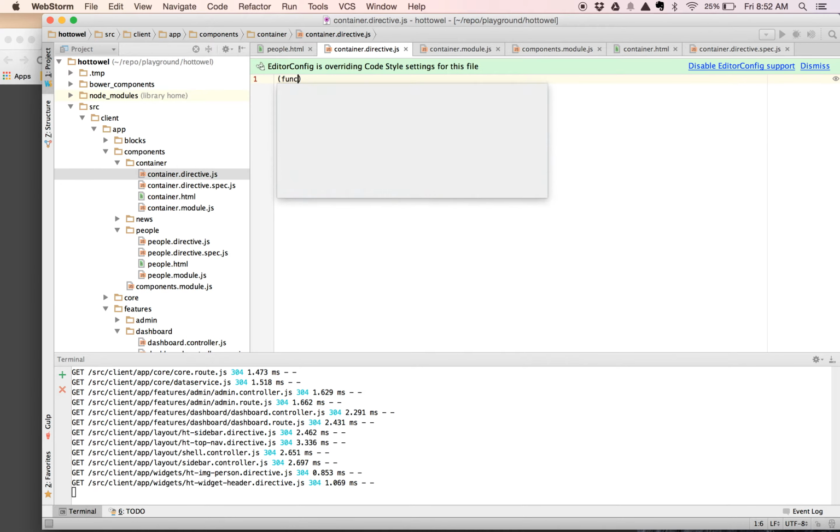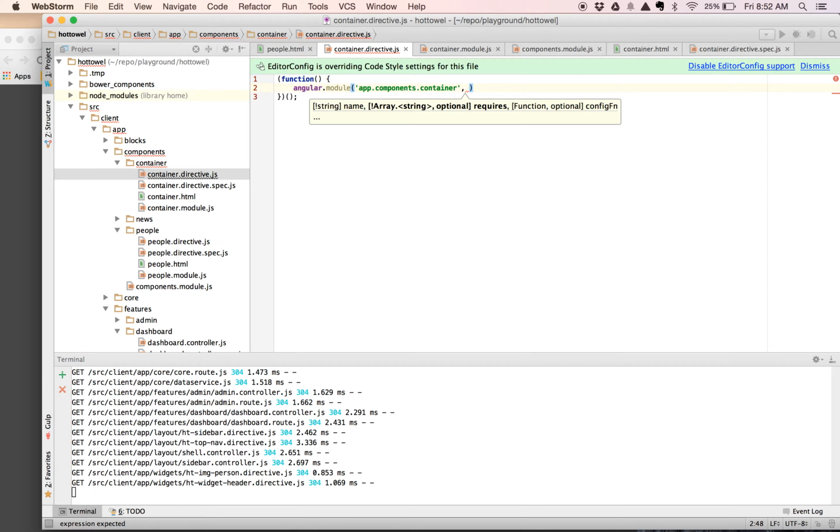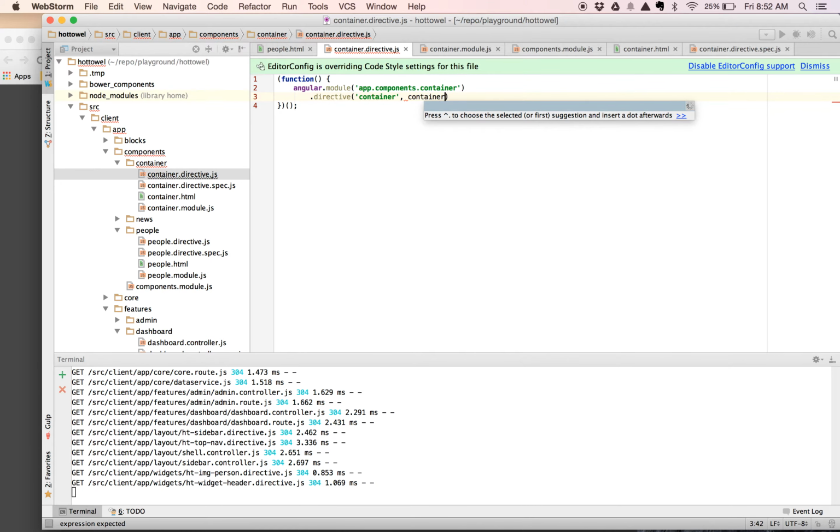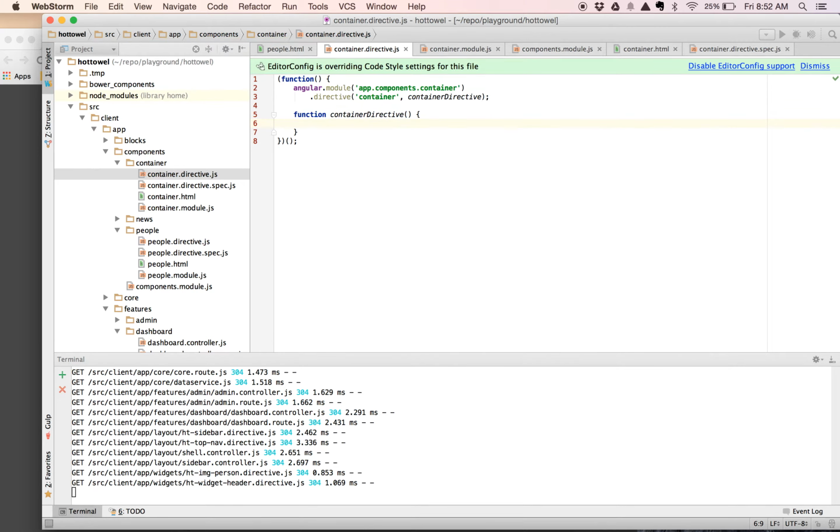Now, same thing. We're going to go ahead and define our directive. So angular.module. Oh, didn't need the quotes. There we go. And no, we don't need that. Let's go ahead and .directive container and container directive. Excellent. Copy the name of that. Now we're going to create our named function that will define our directive.